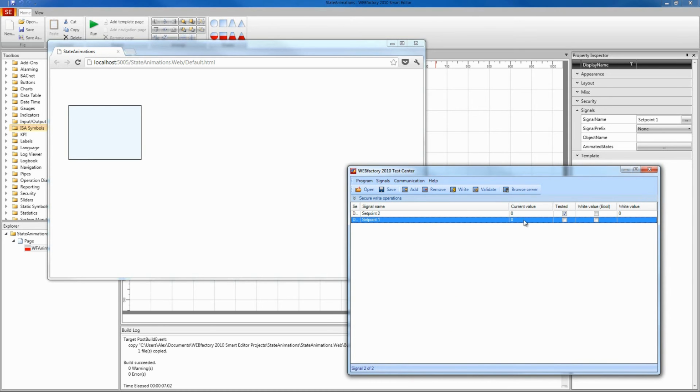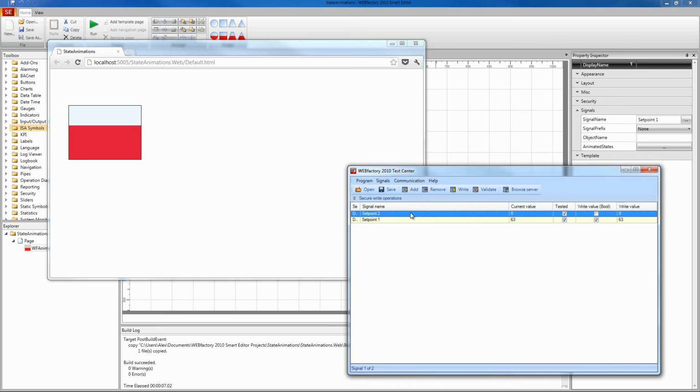So we can see if the value is 0, we have no fill inside our animated rectangle. But if we put here a value like 63 and press enter, we can see our rectangle filled up approximately 63% of its own surface. So basically this rectangle looks like a glass filled with some fluid, red fluid. So the set.1 signal controls our fill and the set.2 our state.